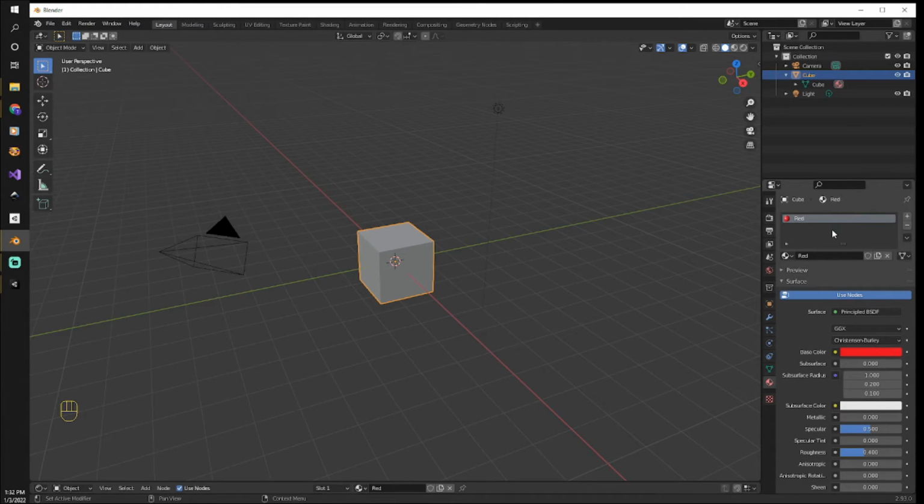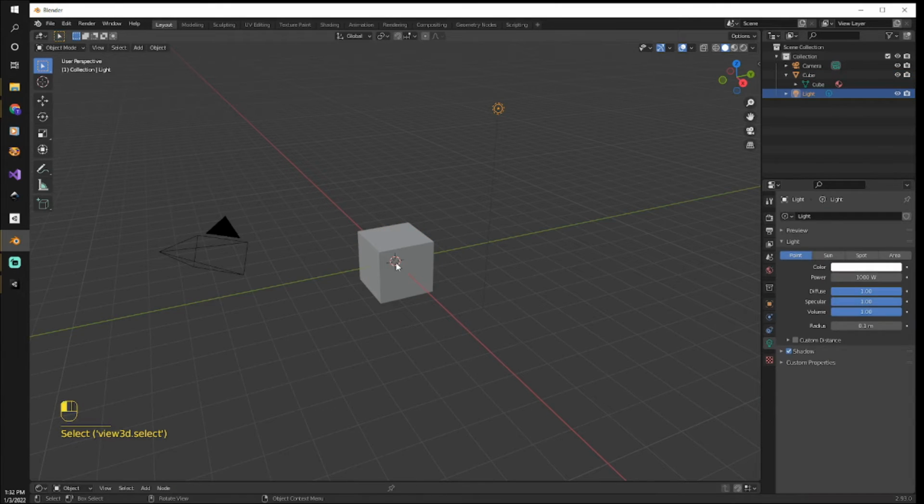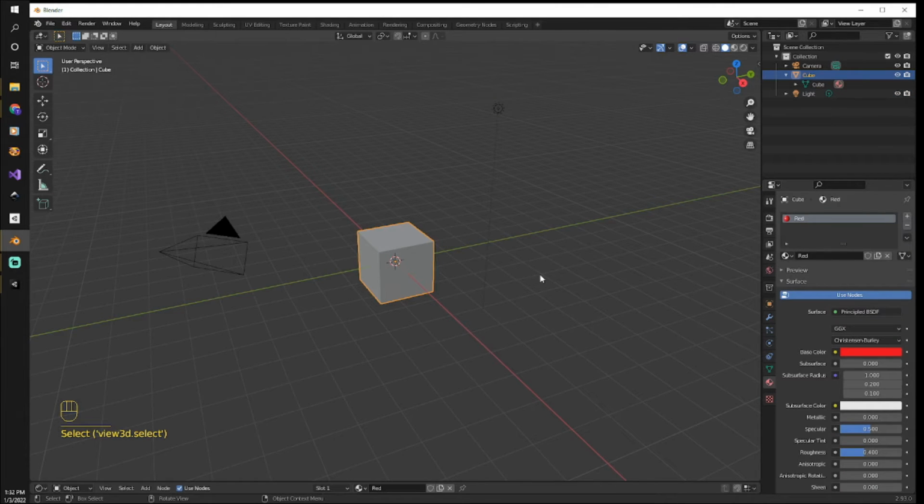So now we have a new material, red, but you'll notice that the cube is still white. Now this is another shortcut key. I'm going to press the Z key, and that's going to pop up this little menu, and it's going to show me how my view is set up. Right now it's in solid view. I can click wireframe view, or what I'm going to use is rendered view. So basically it's going to show me all the objects on my screen like they're rendered.